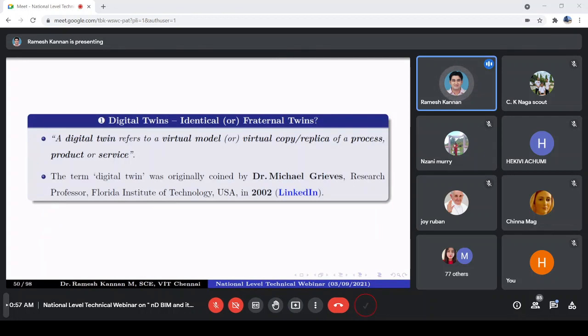And a digital twin. You need to know about identical twins and fraternal twins. Identical twins look almost similar, while fraternal twins are twins but look different. So a digital twin represents a virtual model or virtual copy of your process, product, or service, right? The term digital twin was coined by Michael Grieves in 2002. He was a research professor at Florida Institute of Technology, USA, and you can even see his profile on LinkedIn. This is actually a copy or replica of your building or a process.